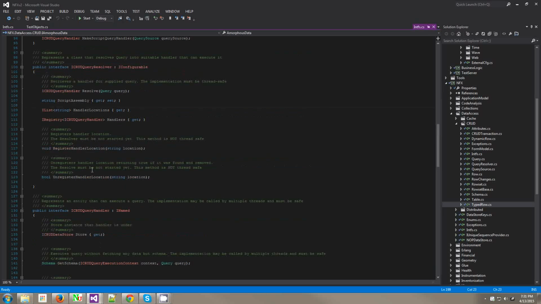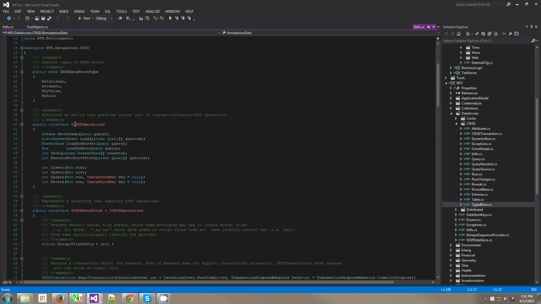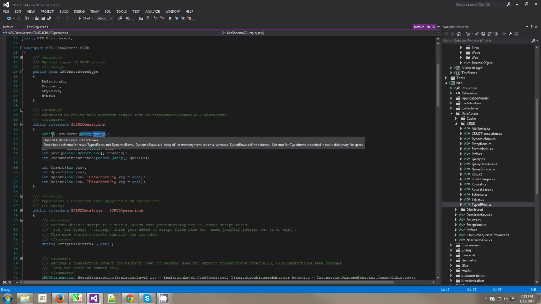And now let's look at those interfaces here. First of all, let's look at the CRUD operation. CRUD operations is a contract that allows you to get a schema for your query. Now you see that? It gives you the schema object. So now you can issue a query to your provider and get the schema back, and you can build a dynamic row, for example, in your memory. Let's say that your provider is 100% dynamic and you don't even know what kind of schema is going to come from there. You can do it like this.